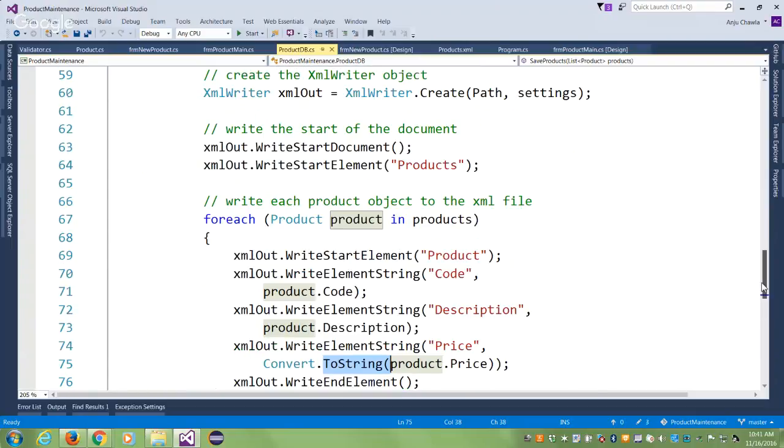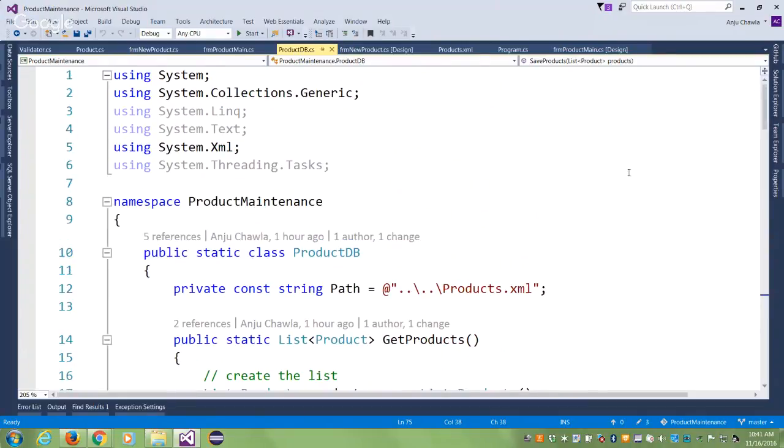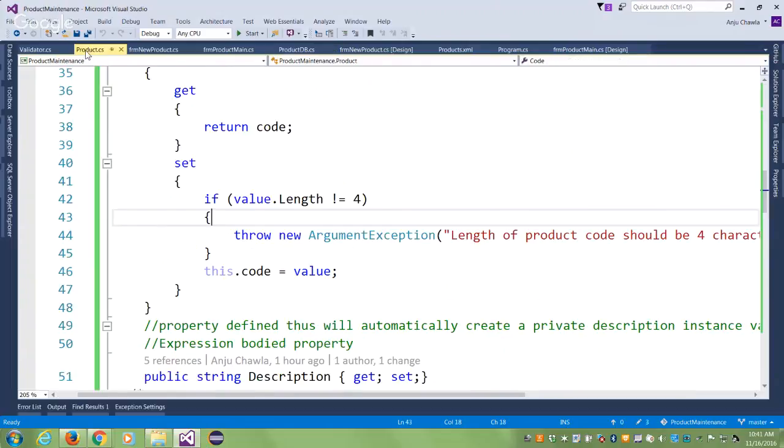And XML files are not a great deal. They became very popular a decade back, but somehow I think now databases and so on have taken over because of the huge amount of data that we work with.